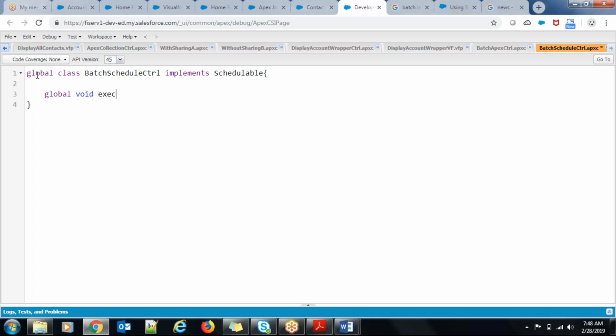Sir, is this stateless or stateful? It depends on your batch. If your batch is stateful, then it will be stateful, otherwise stateless.